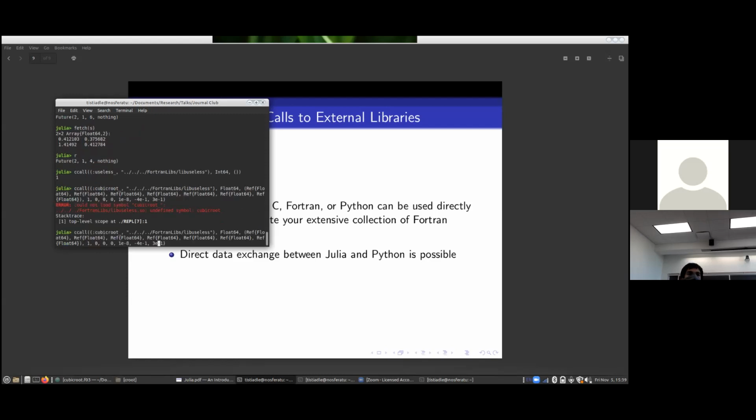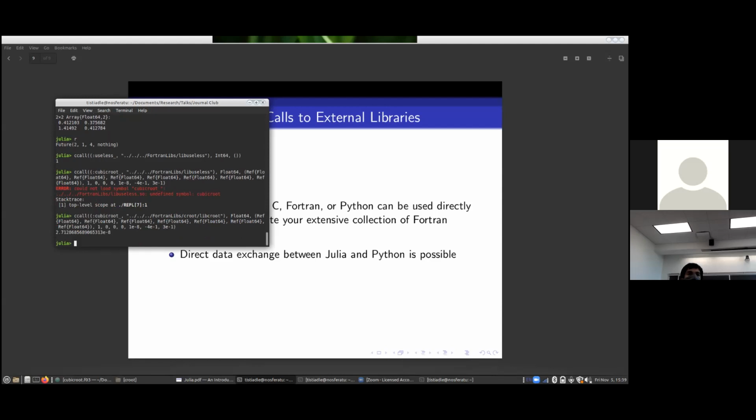Oh, because I used the wrong library. Whoops. There you go. Okay. Yep. And then there's the answer, which is exactly what you would get otherwise.